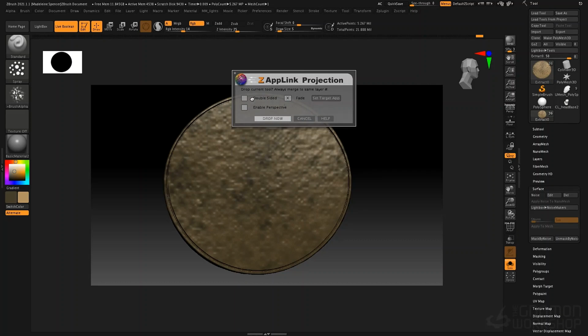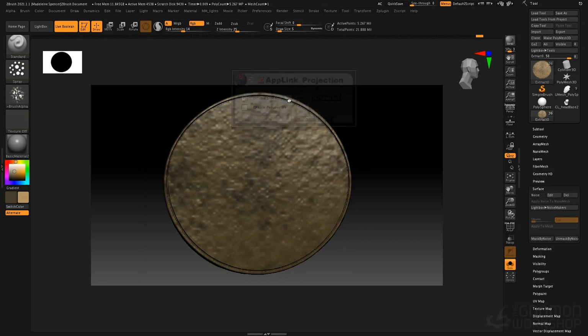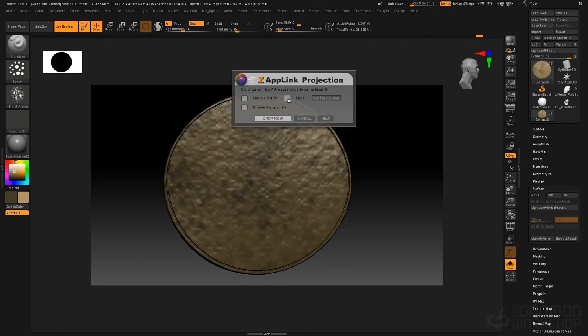So the first time you run it, it will ask you which application you want to use to open with ZAppLink. Now I can turn on double-sided if I want to double-side project. So if I had the same patch on the other side, it could project through. I'll turn that off. I can turn on fade if I want to sort of fade out the edges so I don't have a really sharp edge or stretching. And here we can enable perspective if we have perspective turned on. We can also set the target application by clicking this button here.